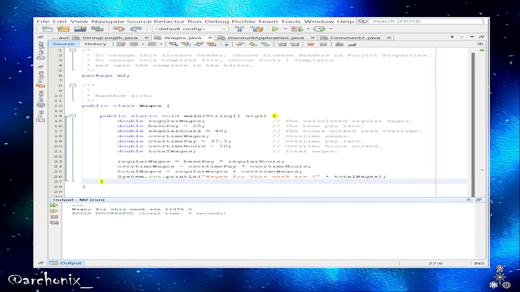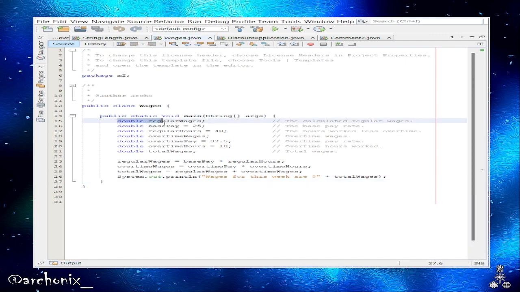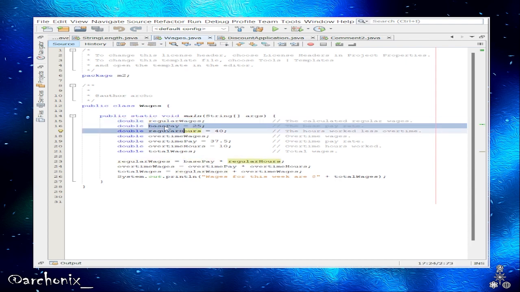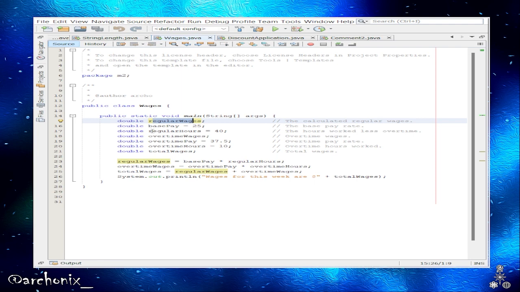I'll leave this screen up for a moment so you can open NetBeans yourself and create the same application if you like. Just to go over some of this in here. So we got double. We're basically defining these right here. So our base pay, which will equal 25. And then our regular wages is a calculated regular wage. Regular hours, 40. Overtime pay, 37 and a half. And then overtime hours, 10.